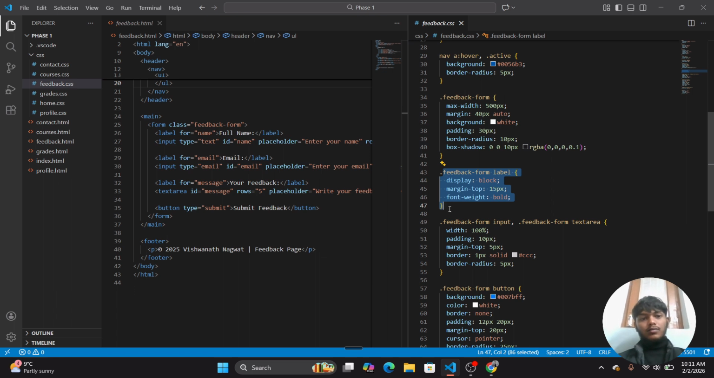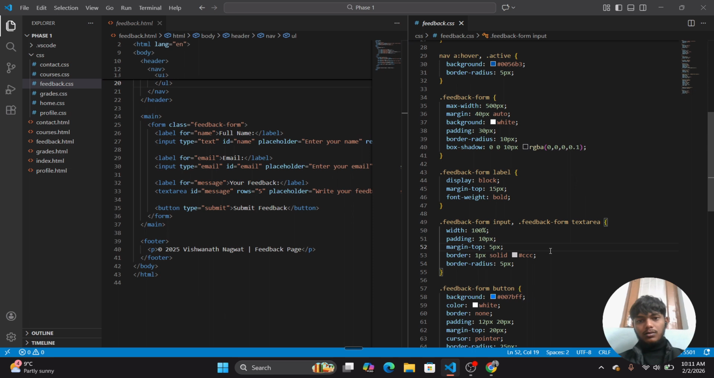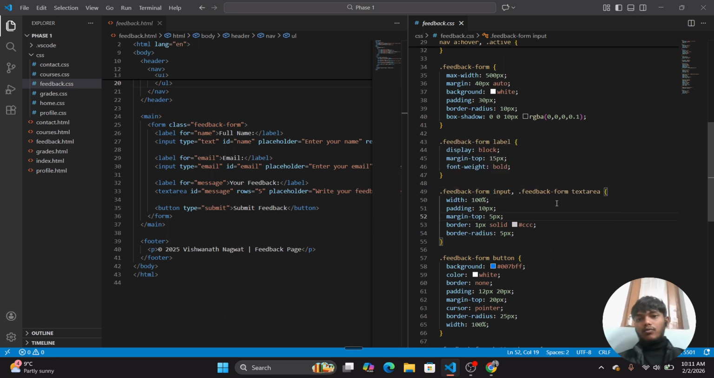This creates the form. This will take the full available width, with a border, for usability. Then the second one is the feedback form input and feedback form text area: width 100 percent, padding 10 pixel, margin top 5 pixel, border radius, and border 1 pixel solid light white, and radius 5 pixel.